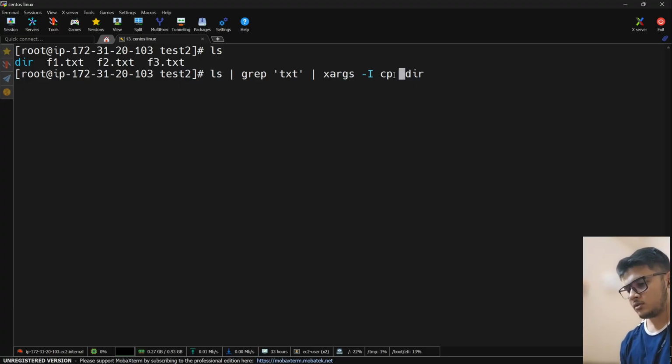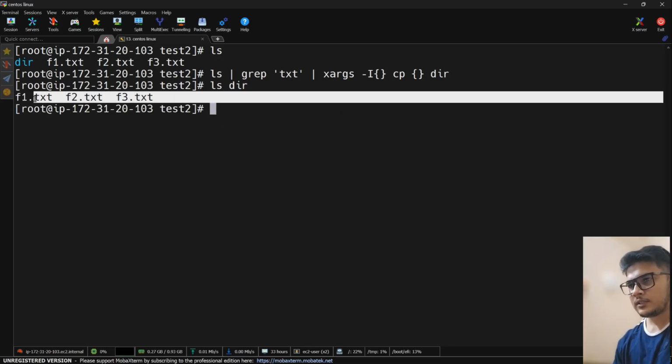So I'll use this. These curly braces are optional actually. Meaning, anything you can write in place of the curly braces. It means you are telling xargs to replace these curly braces with the file names. If I look now, all the files are there.